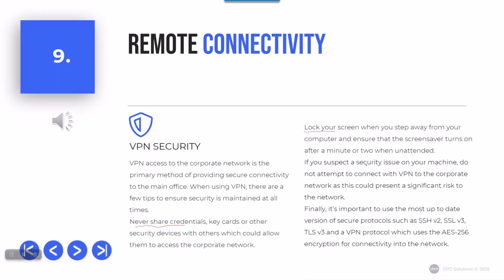If you do suspect a security issue on your machine, do not attempt to connect with the VPN to the corporate network, as this could present a significant risk to the network, such as a ransomware outbreak or some other kind of malware outbreak. Finally, it's important to use the most up-to-date version of secure protocols.